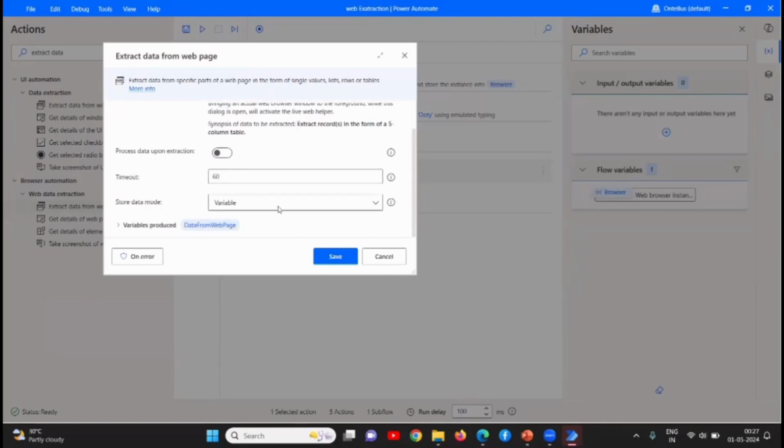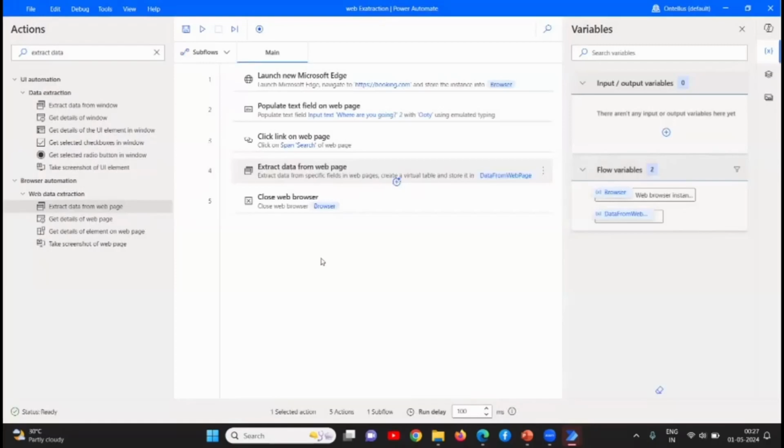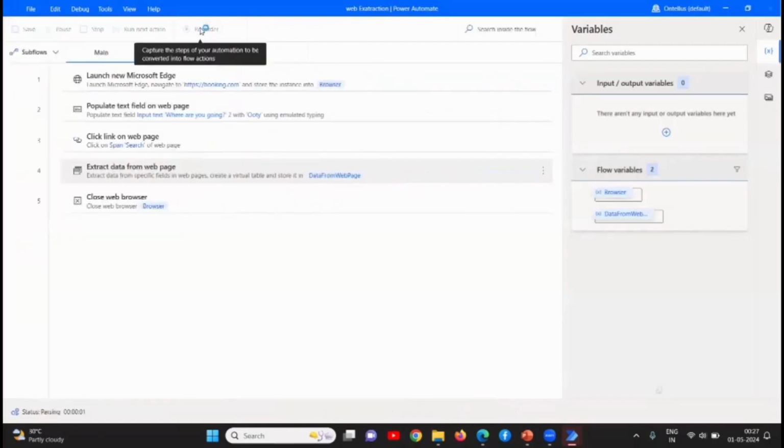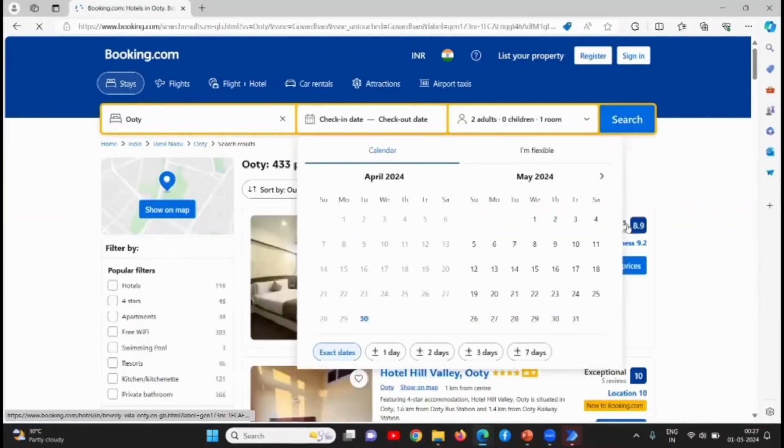Store data mode is variable. Variable puts this data from the web page. Now I click this, so data from web page. Now we can click save. So now I run it. You can run and verify your flow step by step. If there is any error, you can rectify it.